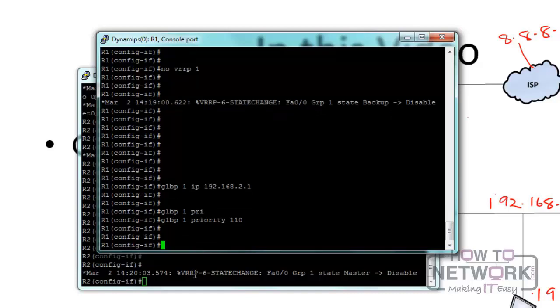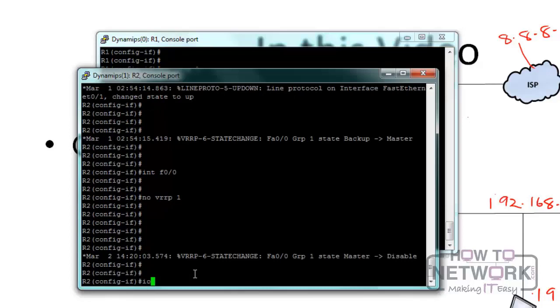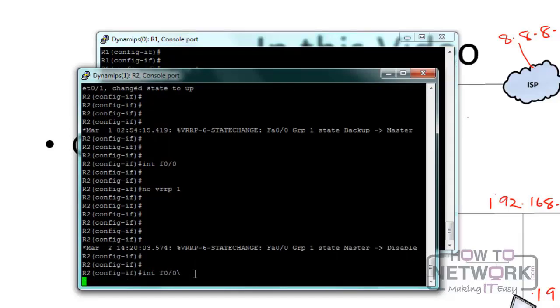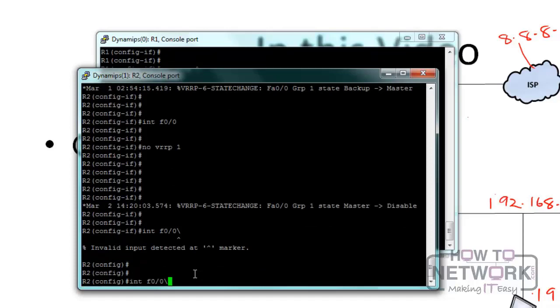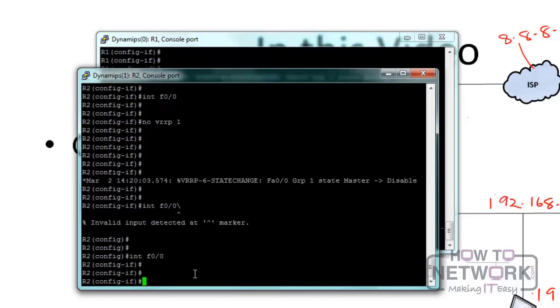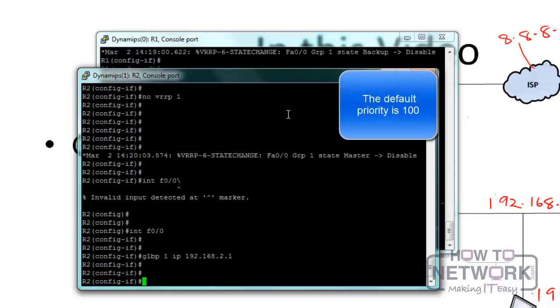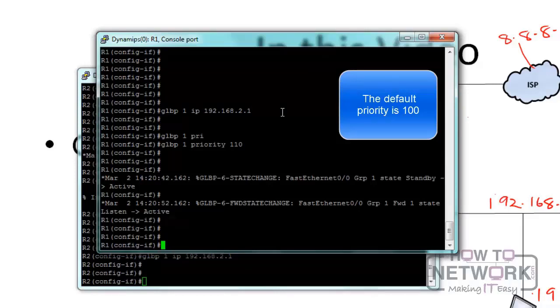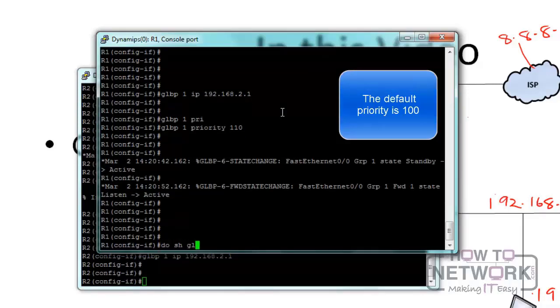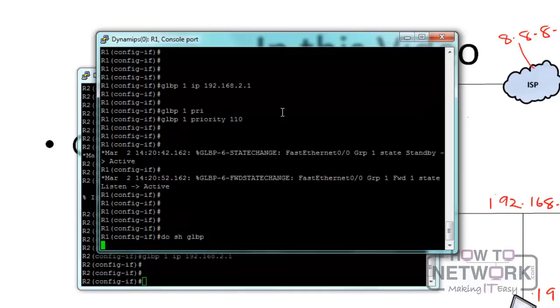We can go to router 2 and configure GLBP now. So we say interface FastEthernet 0/0. And we say GLBP 1 IP address should be 192.168.2.1. And we're going to leave the priority as default. Now we show GLBP on router 1, so we do show GLBP.